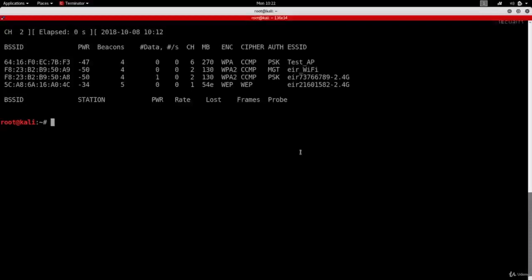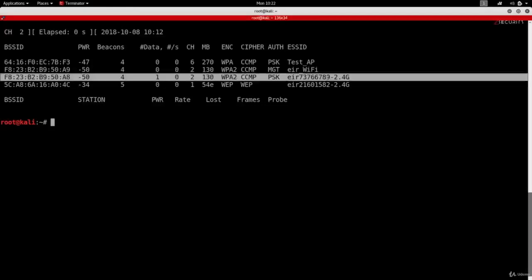In the last lecture, we saw how to use AeroDumpNG to list all the networks around us and display useful information about them. Usually, we do this in order to see our target network, see the signal strength, see how far we are from it, and then start targeting this target network. Now, in this example, I'm going to assume that my target network is this one right here. This is actually the network that my host machine is connected to.